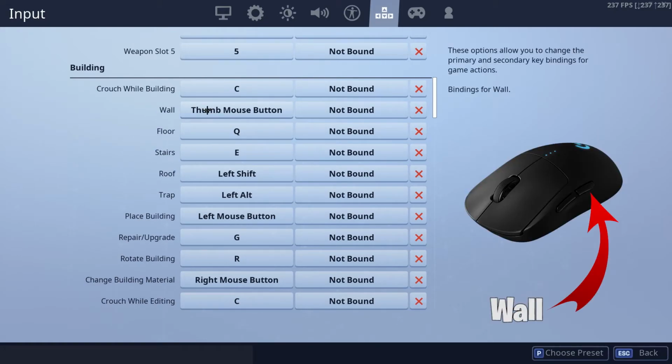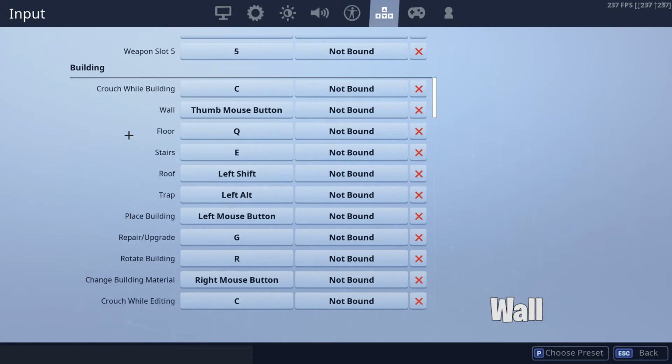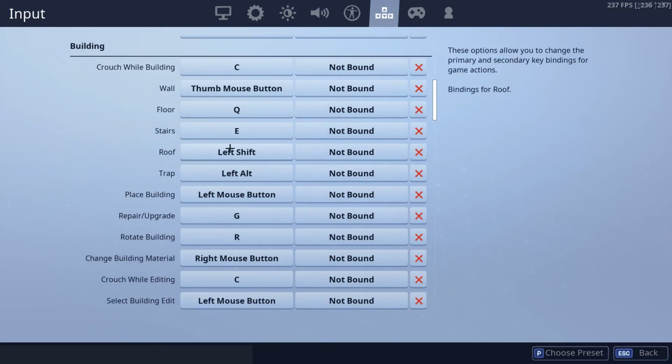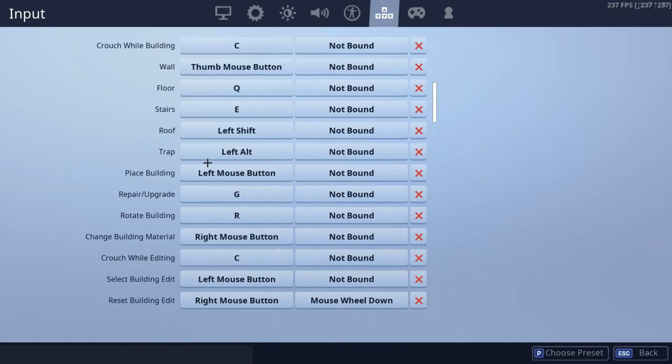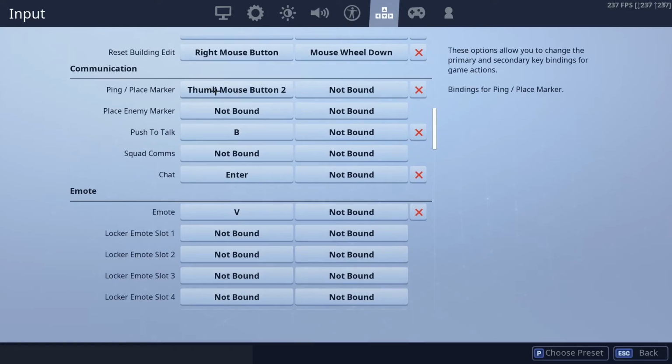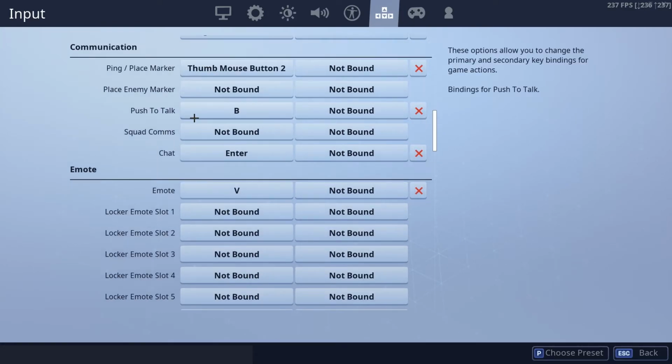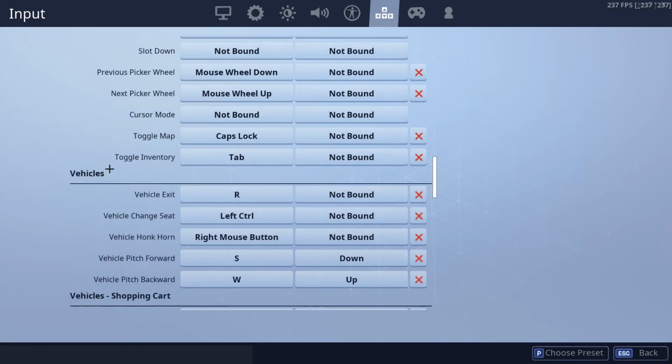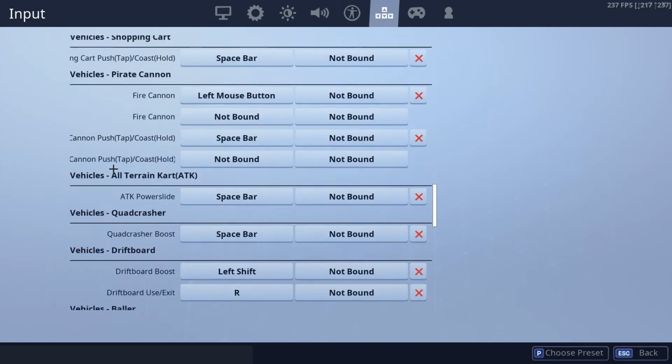My wall is my thumb mouse button closest to me. I'll go ahead and put a visual on the screen and an arrow so that way you can see which one I'm talking about. Q is my floor. Stairs is E, which is why I have R as use, because I like stairs closer to my W key. My roof or my cone is left shift, and my trap is left alt. Place marker I have as my other thumb mouse button. It's just because I think it's easier for me to, let's say, hey, there's a guy over at 330, I could just mark it. My map is caps lock, toggle inventory is tab, and other than that, that's it for the keybinds.